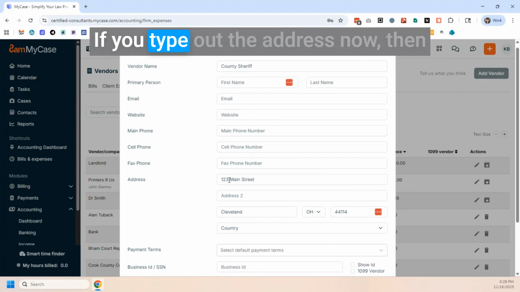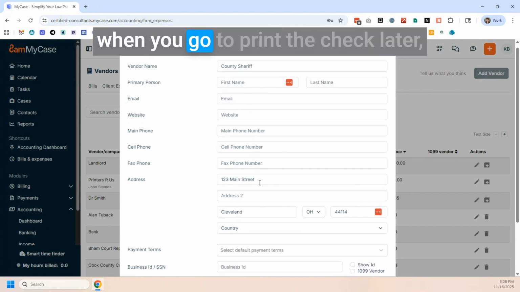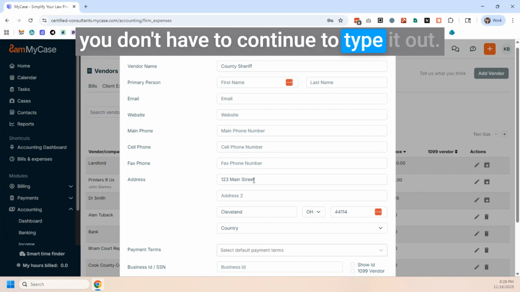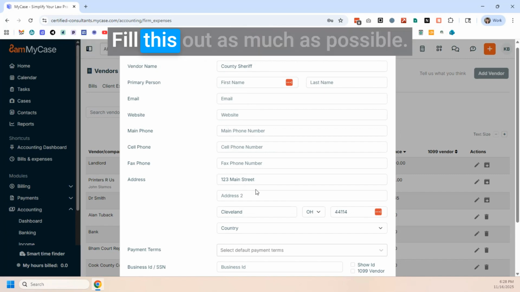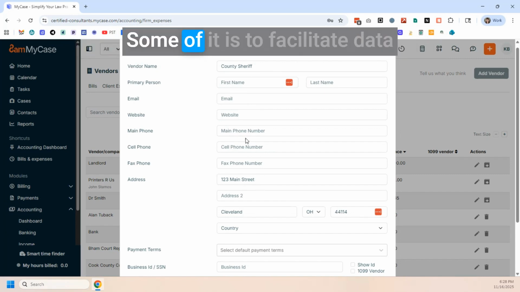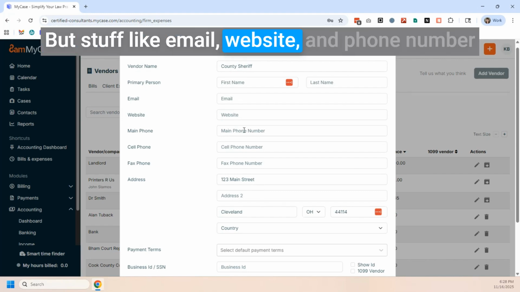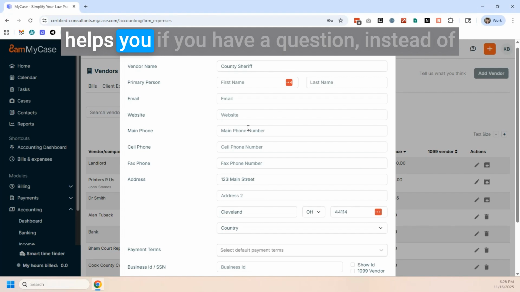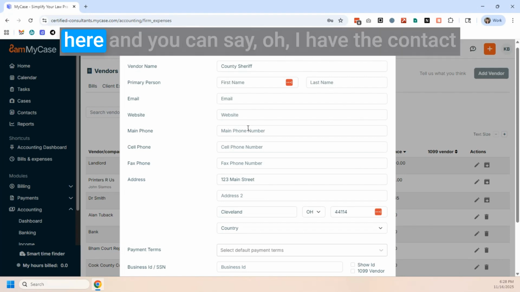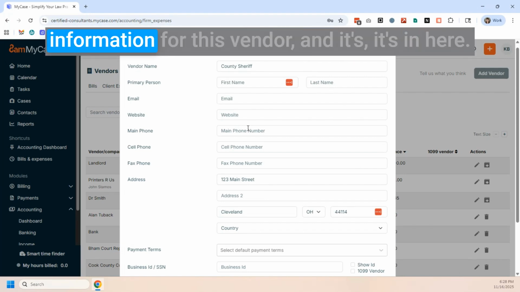So if you type out the address now, then when you go to print the check later, you don't have to continue to type it out. So that's the advantage. Fill this out as much as possible. Some of it is to facilitate data entry for future invoices, but stuff like email, website, and phone number helps you if you have a question. Instead of digging out the invoice, you can just come right here and say, oh, I have the contact information for this vendor, and it's in here.